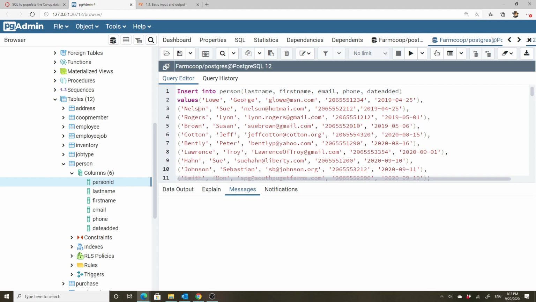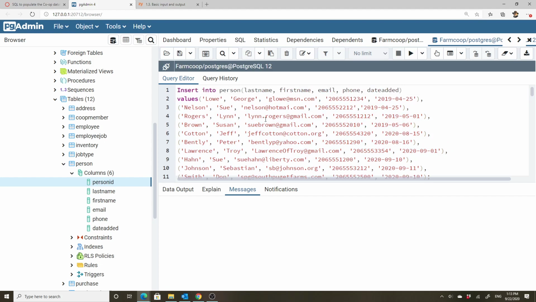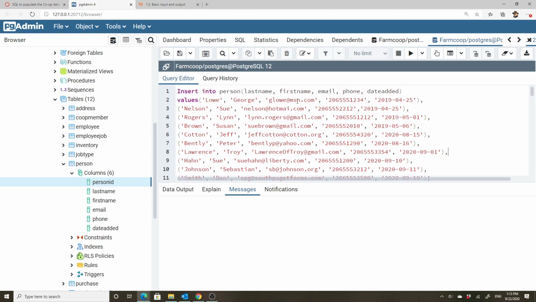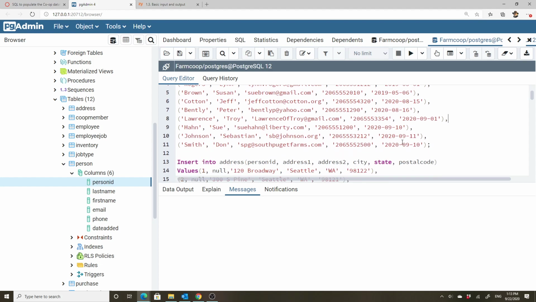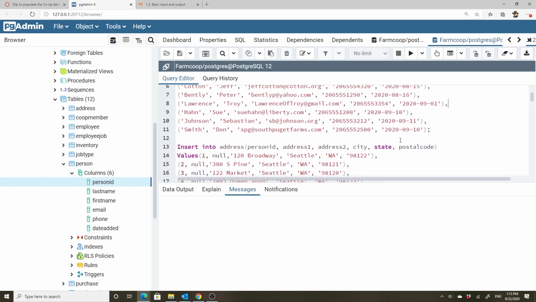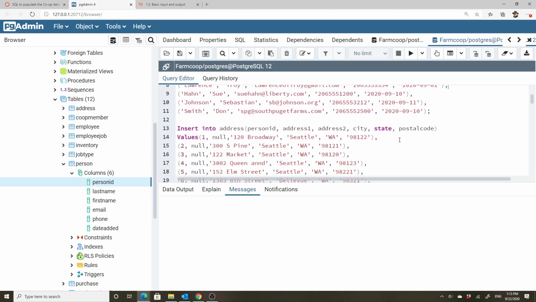All right, now this is the basic pattern. You can insert more than one row into a single table by just separating them with commas. So what we're doing here is we are inserting all of these into person. All right, I'm not going to run it. As I said, I probably won't run it at all, but I'm not going to run it yet.